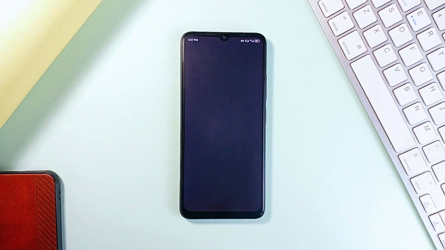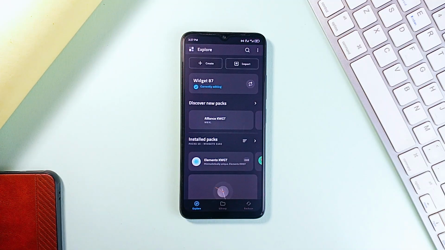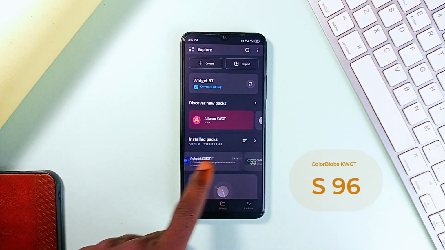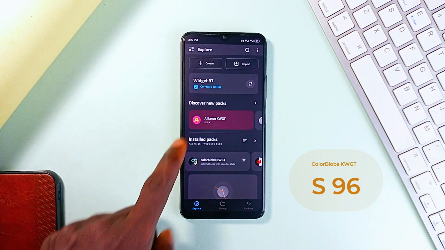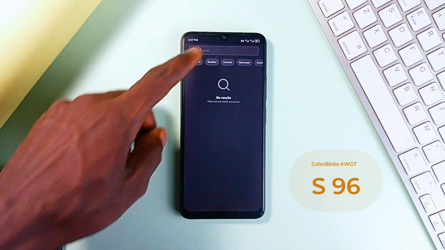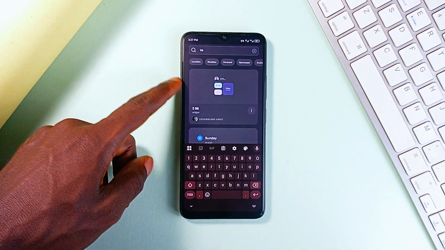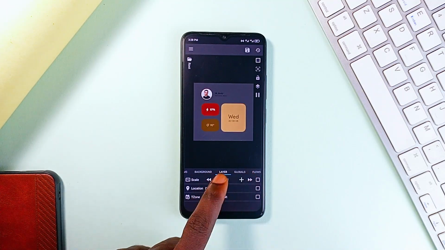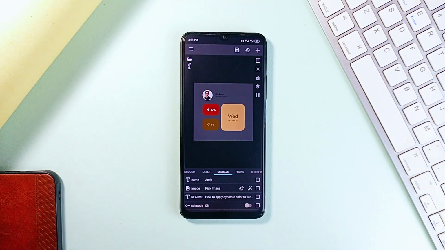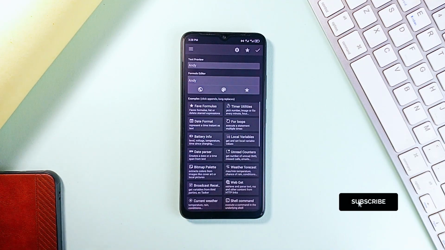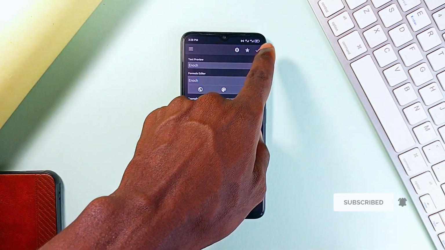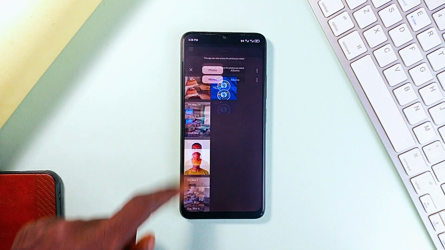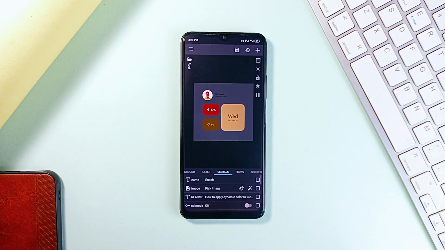So tap on the widget box, which will take you to KWGT. Find Color Blobs KWGT from the installed packs and find widget number 96. Or simply tap the search icon and enter 96. The widget will show up, so tap on it. Now switch to the Layer tab and scale it up to 90. And then switch to the Globals tab. Tap on the name, edit this with your name and tap the check mark. And right beneath it, choose Pick Image. Find your image and then tap on it. So once you are done, hit the Save button and that's it.